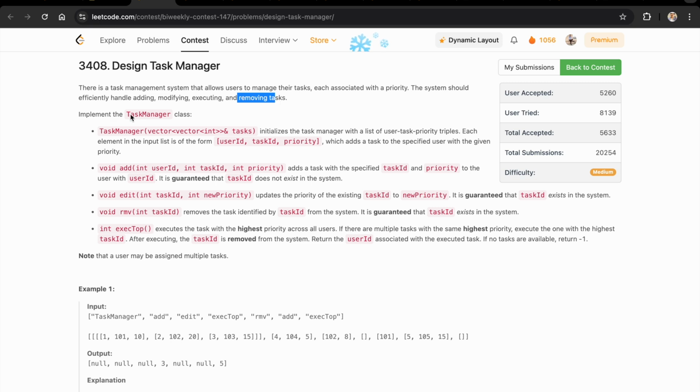So we are given a TaskManager class. On that we are given tasks. So what is tasks[i] indicating? In a particular task, we have a user ID, a task ID, and a priority. Okay, so what is the add method doing?